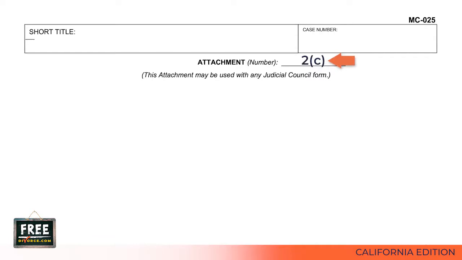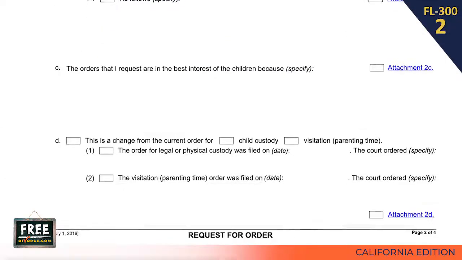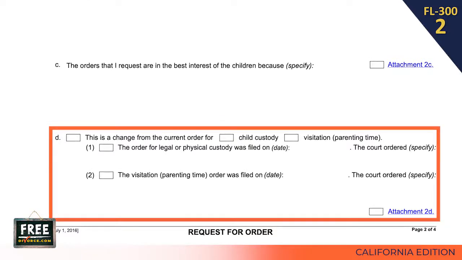Again, if you need to use an attachment, you can use the Judicial Council Form MC-025 that can be found in our Court Forms database. What about Section 2D? You only need to fill out 2D if you already have a custody order and you are seeking to modify that order. We talk about how to modify existing custody orders in later videos.